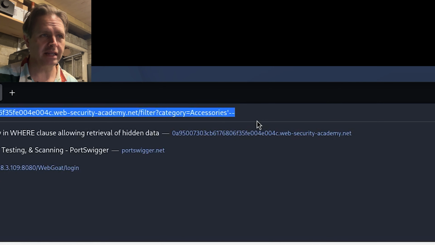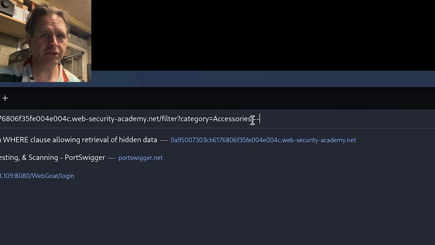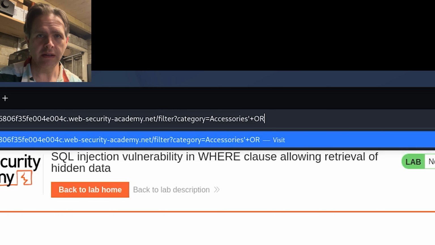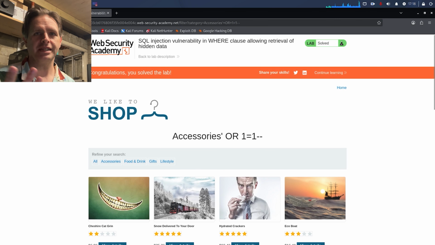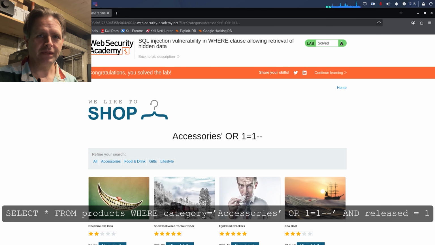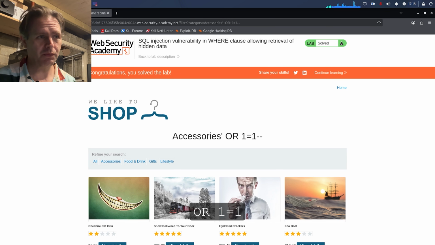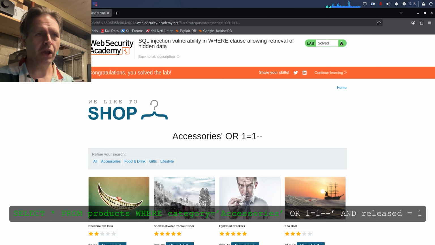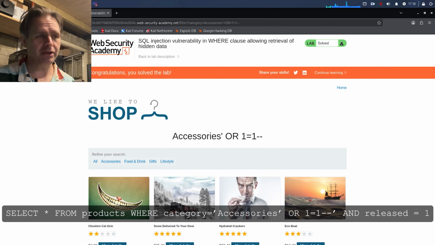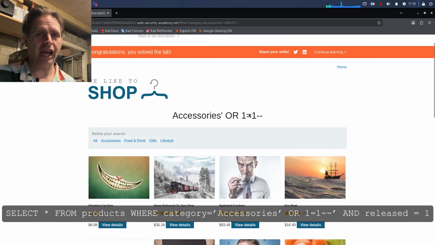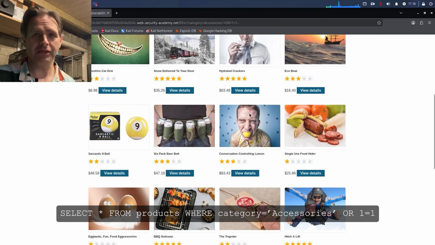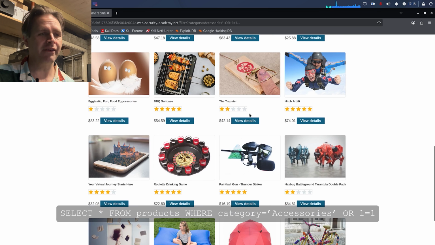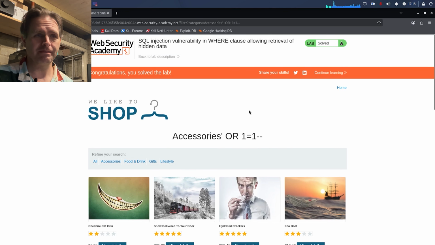This time the payload is going to be category equals accessories, single quote, plus or plus 1 equals 1, dash dash. So that changes the SQL query to something like this. The important part here is or 1 equals 1. And 1 equals 1 is always true. So now the query says, give me products where the category is accessories or where 1 equals 1. And because 1 always equals 1, that condition will match everything. Then the comment removes the last part of the query. So now we're no longer just getting accessories. We're getting everything. As you saw at the top, that completes the lab.